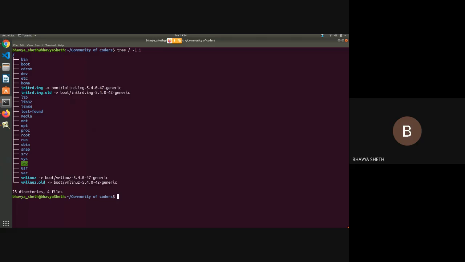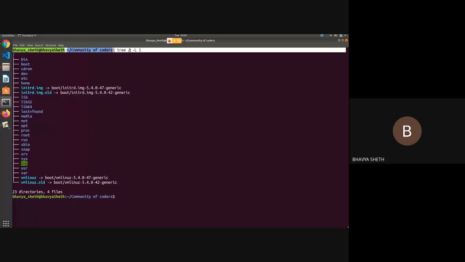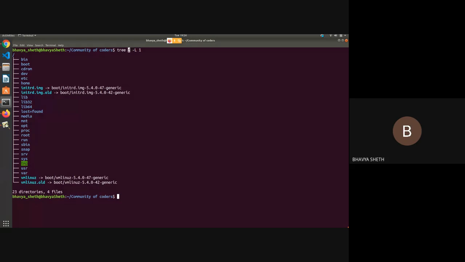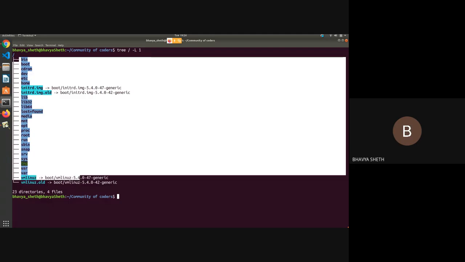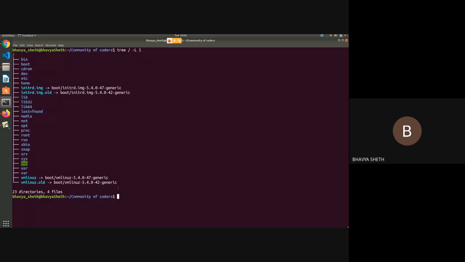As Steph mentioned in his explanation, tree is the command, -L is an option, and these are the arguments. The forward slash represents the root directory of Linux, and the 1 denotes the depth. So this is the root directory of Linux, and all these directories are at a depth of one on the file system.